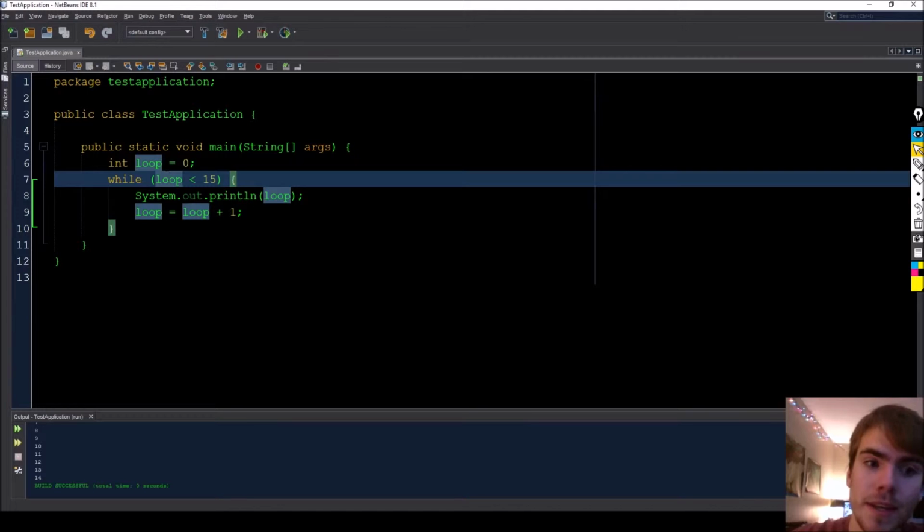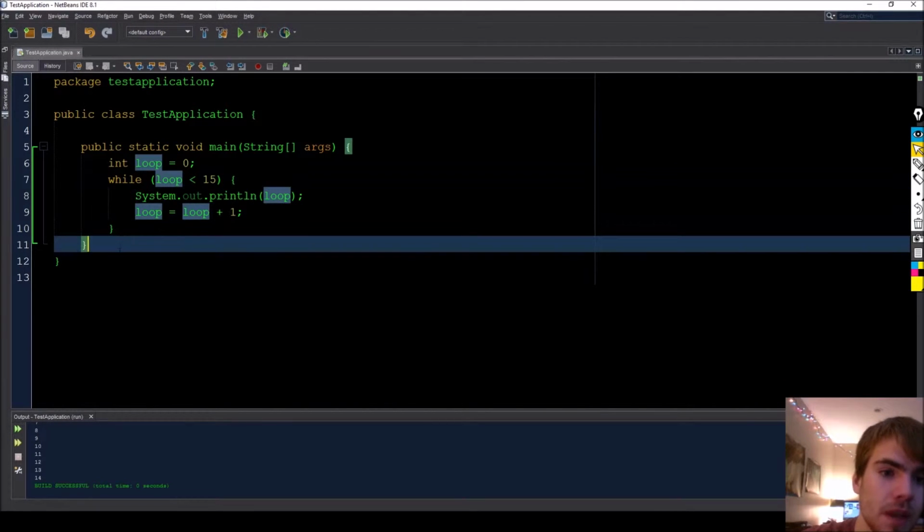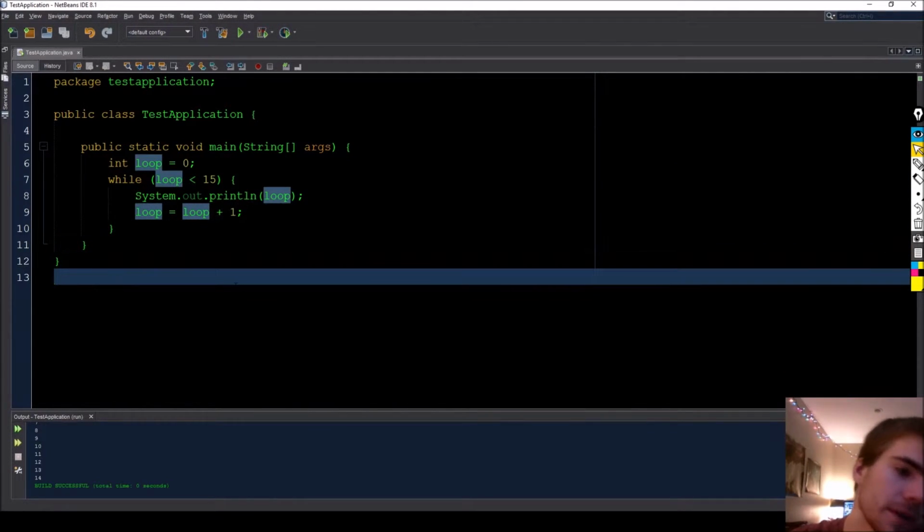So then is 14 less than 15? Yes. So then it prints out 14, and then it adds 1. So now it's 15. And then it goes back and it checks. Is 15 less than 15? No. So then it goes to the next line down here, which is nothing. And it says, okay, well, we're done with the coding. We're done with the program. And it finishes.